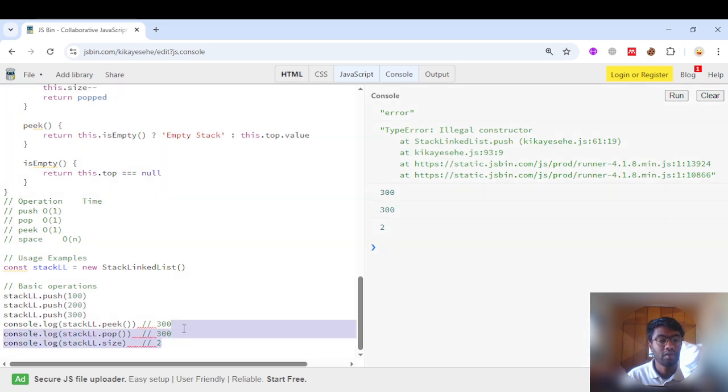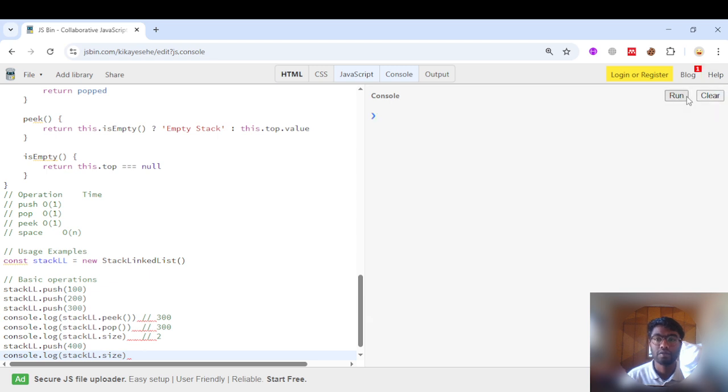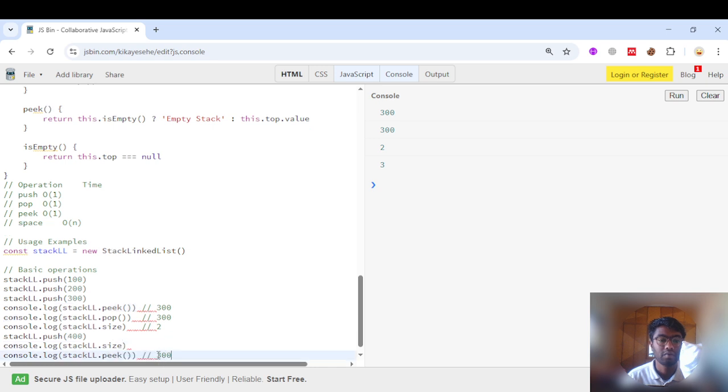So let's say we push another value here, let's say 400, and then we ask for size. So this again goes to 3, right? Size is going to be 3, and if we need to peek, the last element that was added is going to be 400, right?